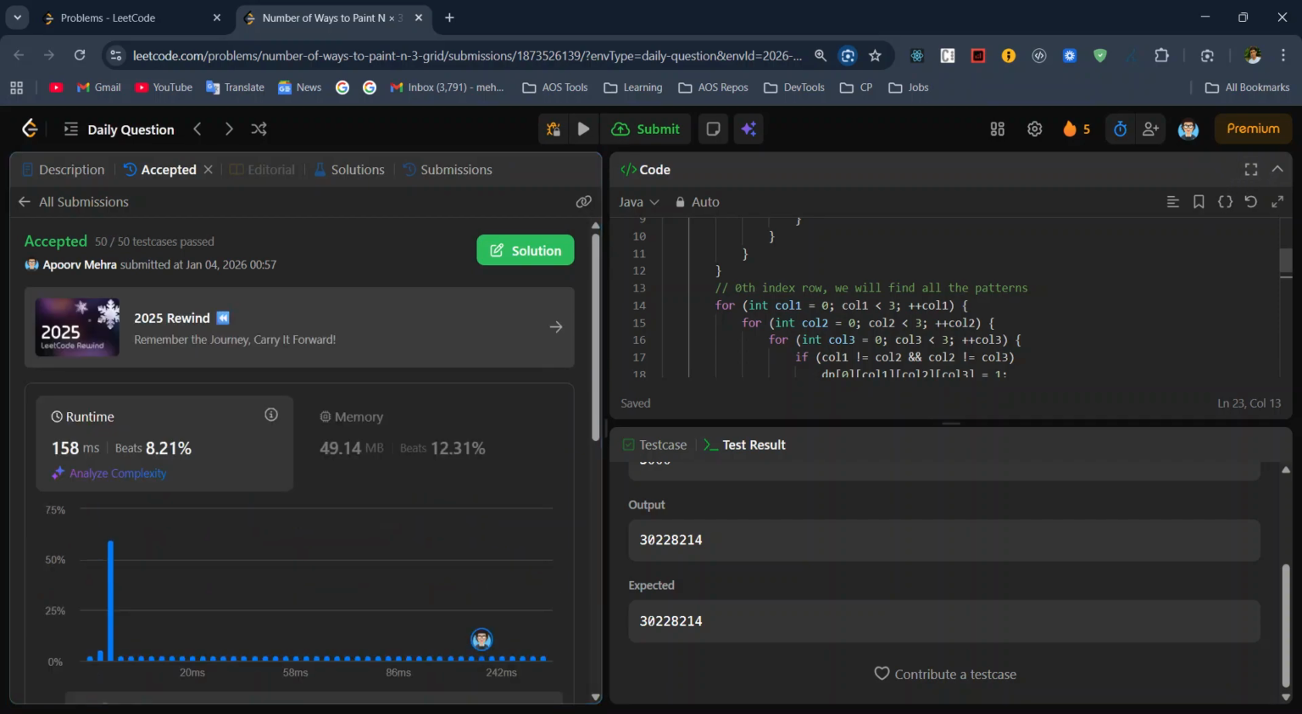As you can see, the time complexity is n into 27 into 27, and space complexity is also n into 27 into 27.